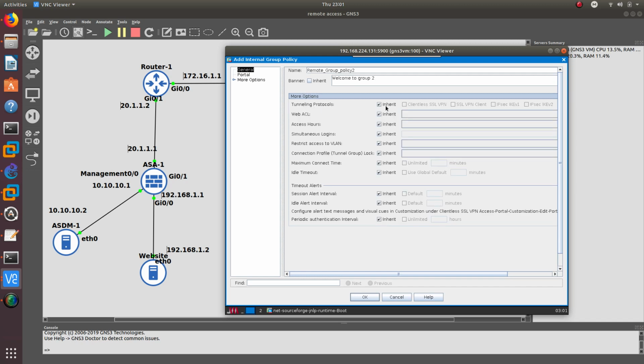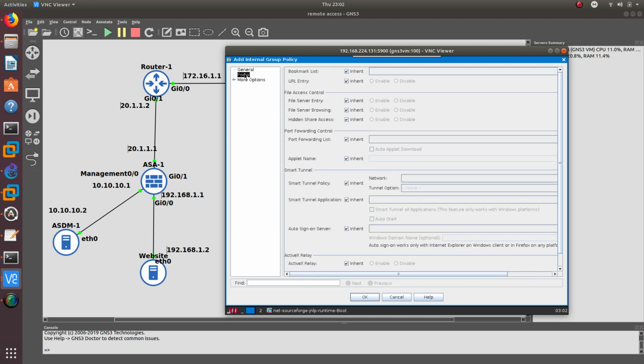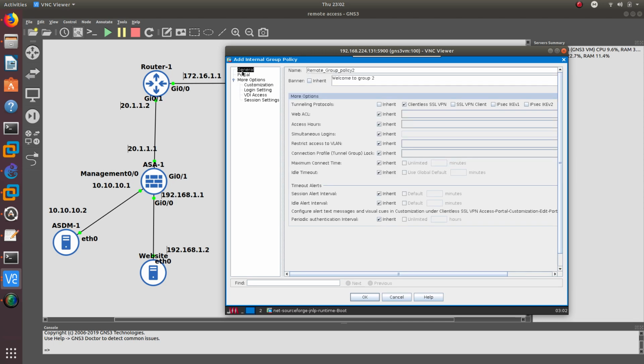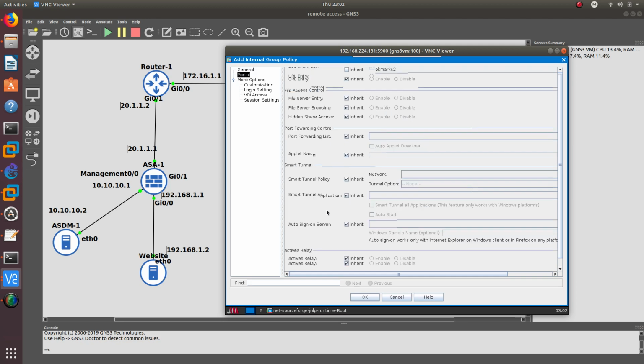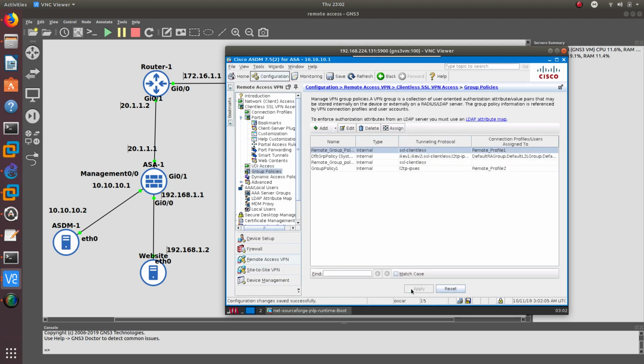And you have more options. We don't want to inherit. We just want to use the Clientless SSL VPN. For the portal, we're not going to inherit. We're going to use bookmark 2. See more options. We don't have to do anything in there either. Let's go ahead and click OK and apply it.